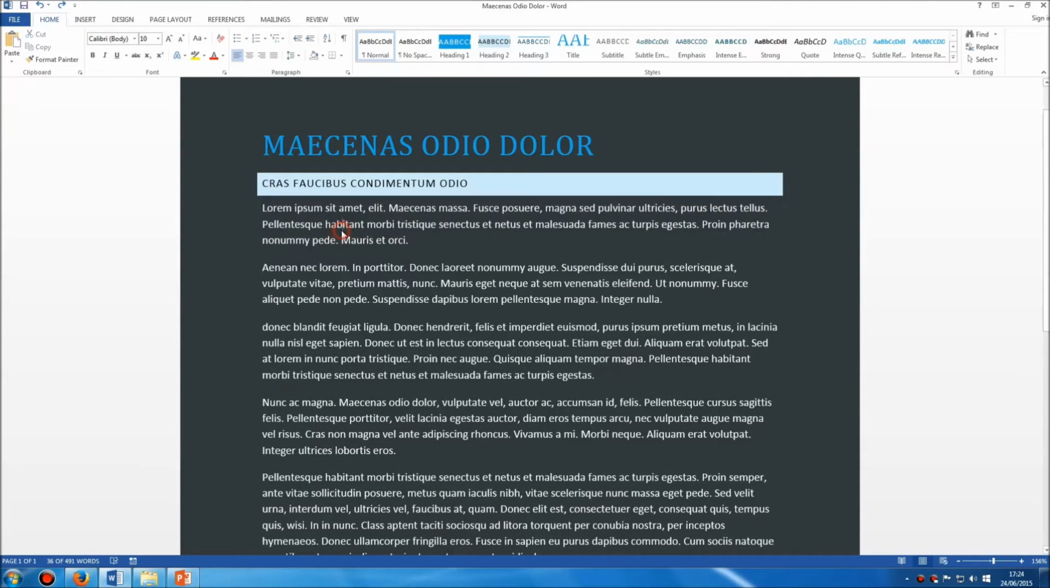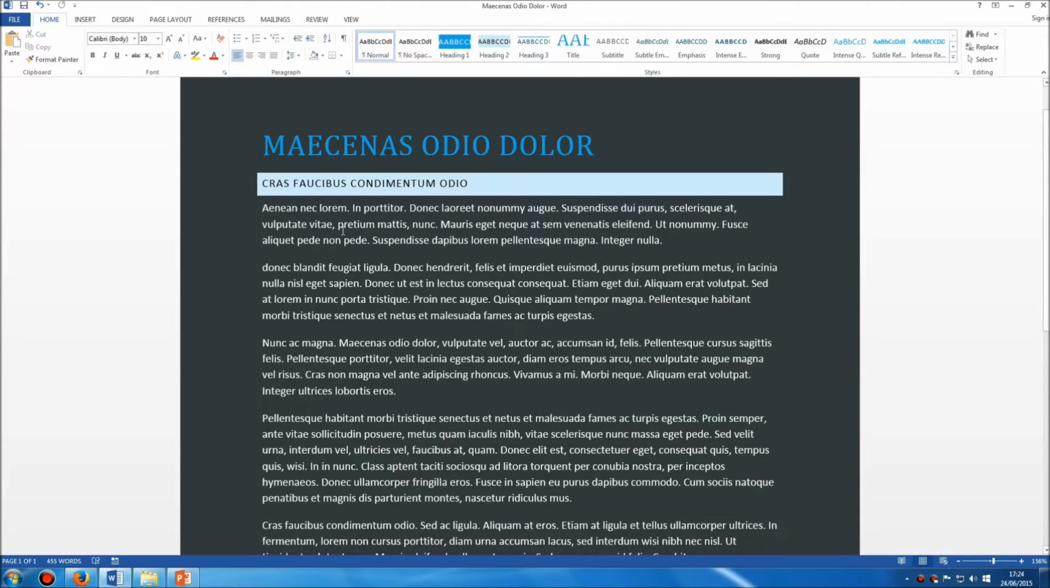So if we make a mistake, let's delete this paragraph again here. Deleted it, it's gone. Straight away, before you do anything else, before you type anything, before you click anything, what you must do is use the undo tool. And what the undo tool does is it goes back one stage.